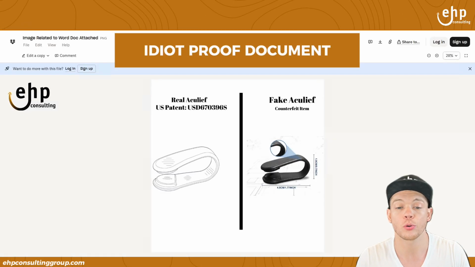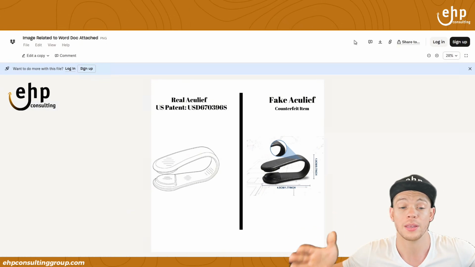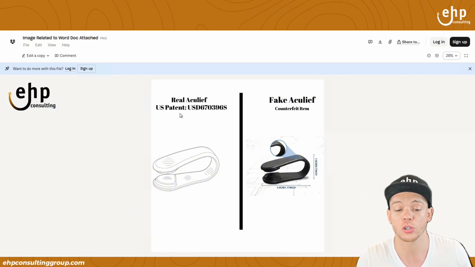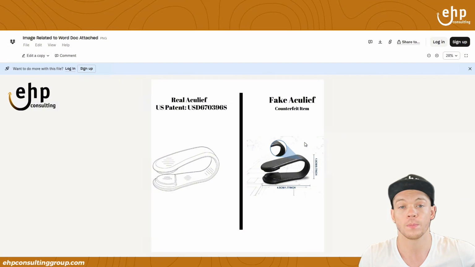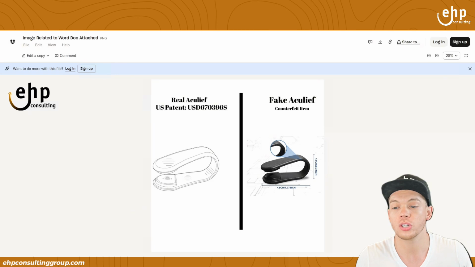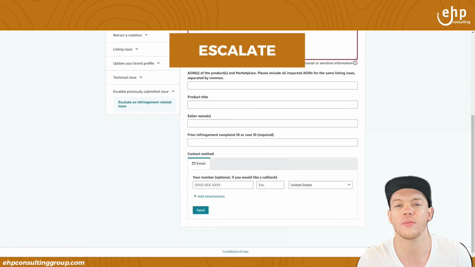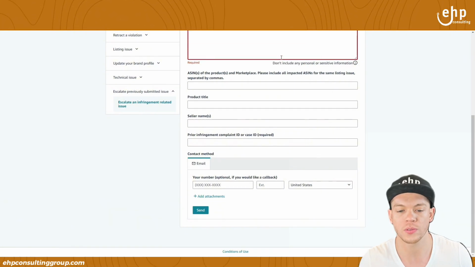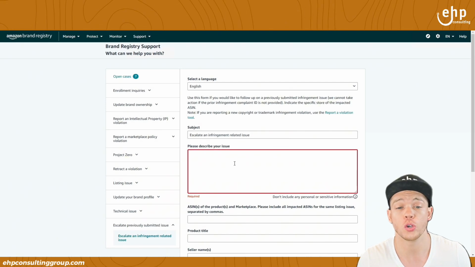Next, you're going to make a little idiot proof document. Whether it's your trademark, your copyright, your patent, you want to make a quick little document like this that shows, hey, here's your real item, here's your US patent number or your trademark number, here it is, and here's the fake item, and here it is showing that they're violating your trademark or your patent. Again, you want to make it as idiot proof as possible because Amazon is lazy, right? So just understand that. Once you have all that information, you're going to escalate it right here, put in all that info, and then you should get it approved. If not, you can report it one more time, but try escalating it first before you report them.